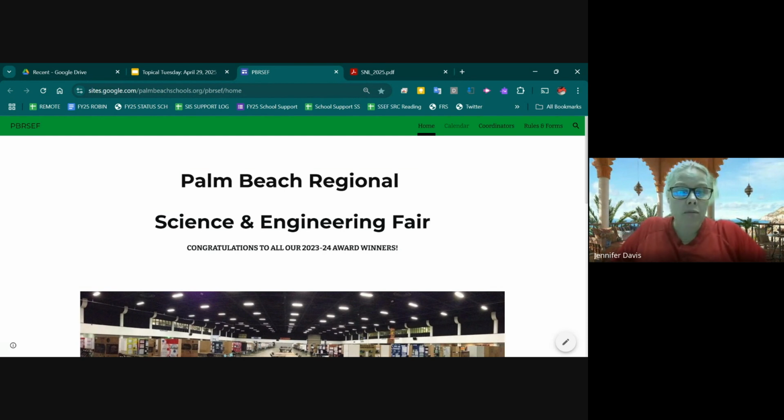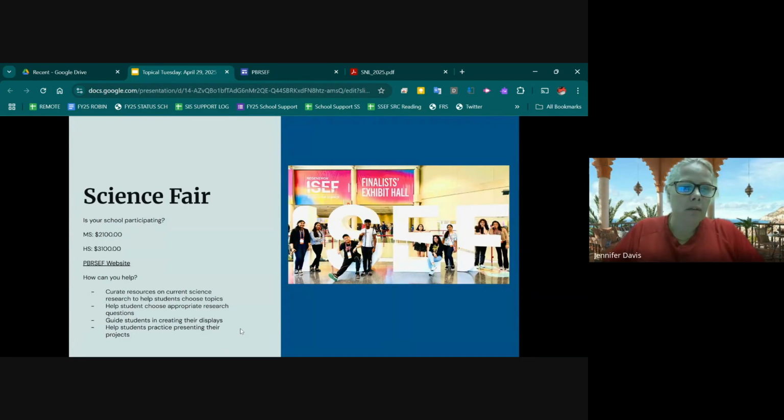But the help is the same, right? Helping kids figure out topics. So curating resources on current science research that might help and inspire kids, using those science news subscriptions, right? There's a lot of information in there that might inspire kids and get them asking questions. It's one of the hardest things to do, to help kids narrow down their ideas into a topic or a problem that they can work on.